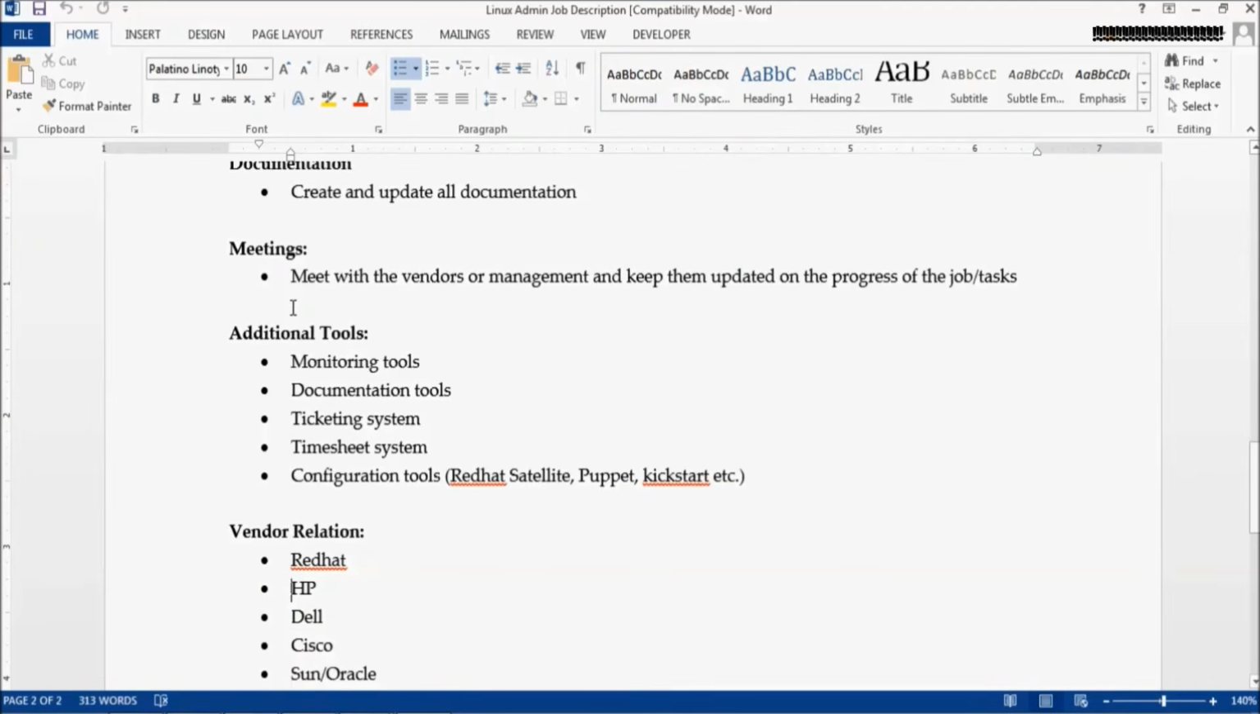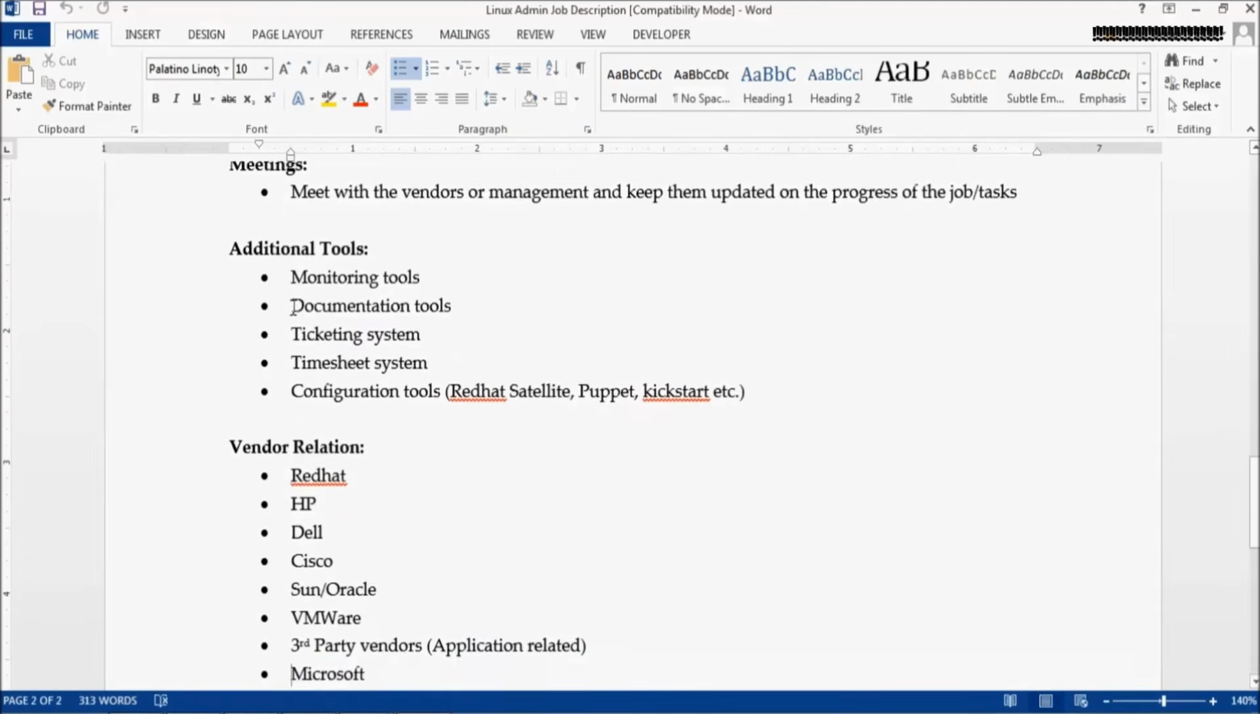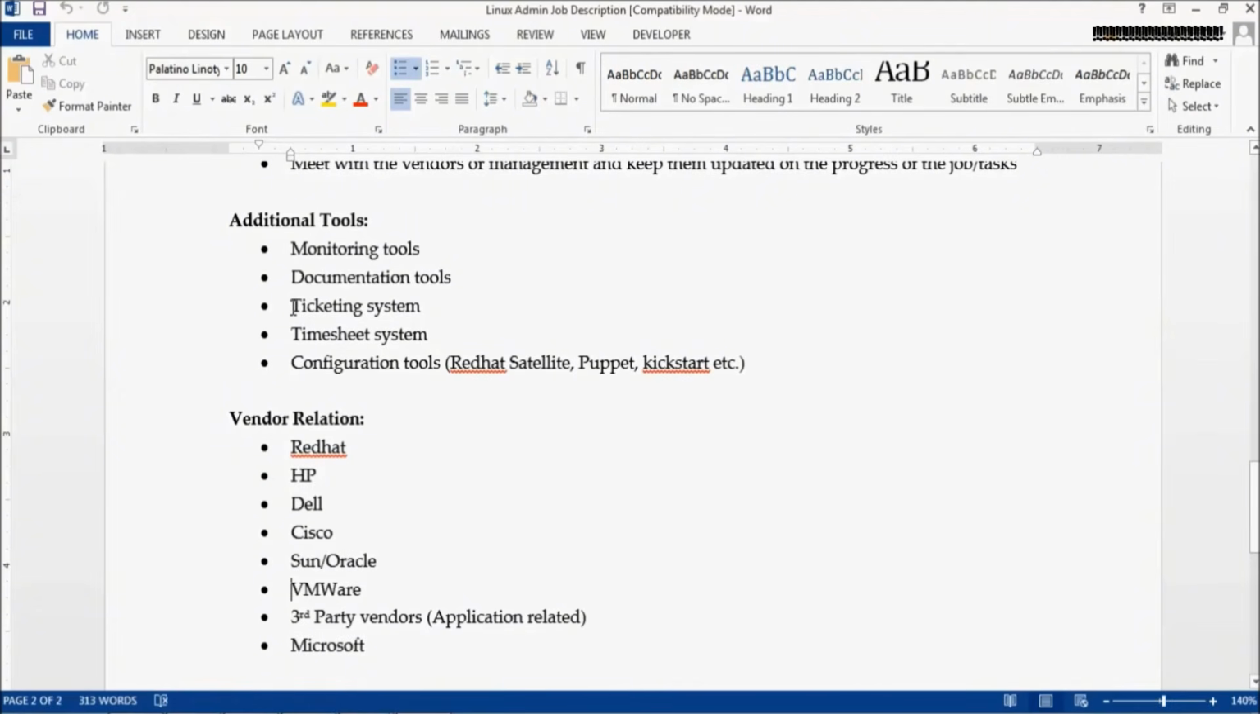Vendor relations. Red Hat, if you're going to be working with Linux, most likely you're going to be dealing a lot with Red Hat. So I would highly recommend that you go over to every website listed here and register yourself there. Sign up there. You will start getting the new releases, new updates and everything. So stay ahead of all the technologies that they have. Red Hat, HP, Dell, Cisco, VMware, third-party vendors, Microsoft, all these companies you're going to be dealing with almost every day, because once an issue is not being resolved, most likely you're going to be escalating to vendors.